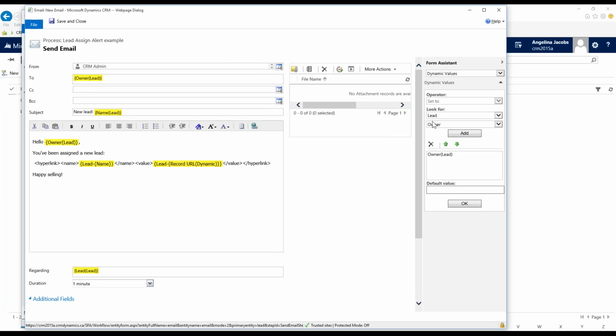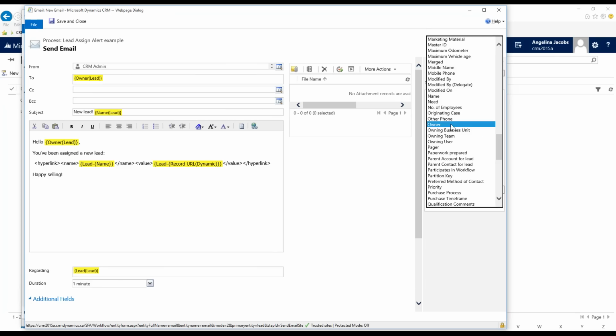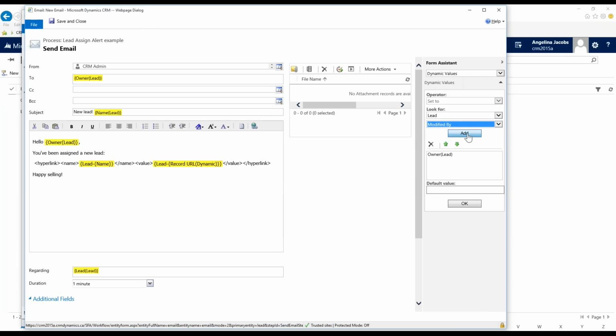So again, I'm going to the right here in these dynamic values. Instead of selecting the owner, I'm going to select the modified by, because when someone assigns a record, they're modifying that record, so it'll be their name that shows up here. I'm going to get rid of this because I don't want to add that. So you'll see here I added modified by. I'm going to click OK, and you'll see it shows up here, again, as a dynamic value.